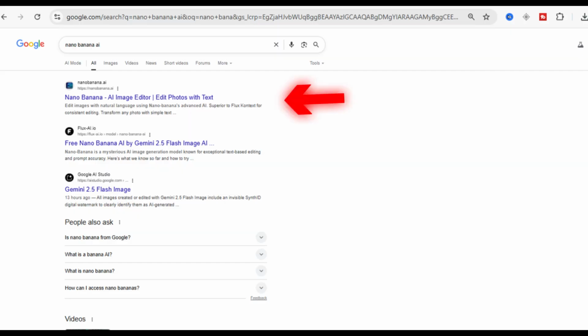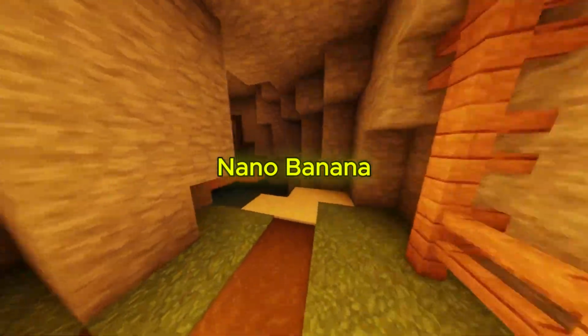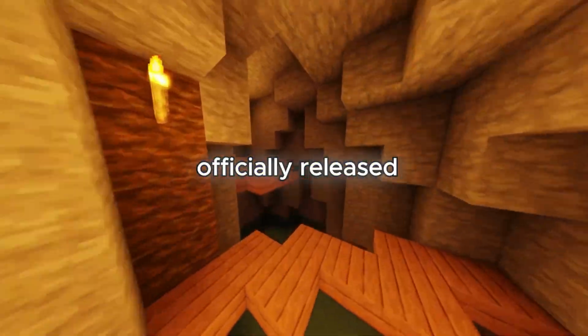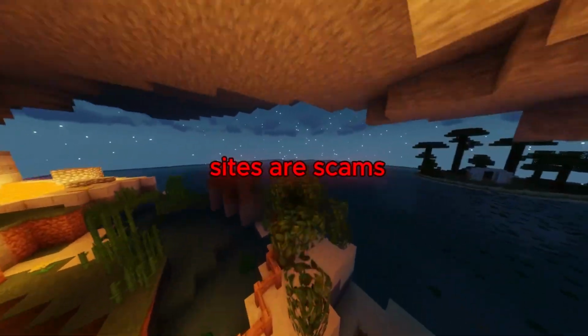But first, quick warning. If you search online, you'll find fake websites pretending to offer Nano Banana. Don't fall for them. Nano Banana hasn't been officially released by Google, so those sites are scams.